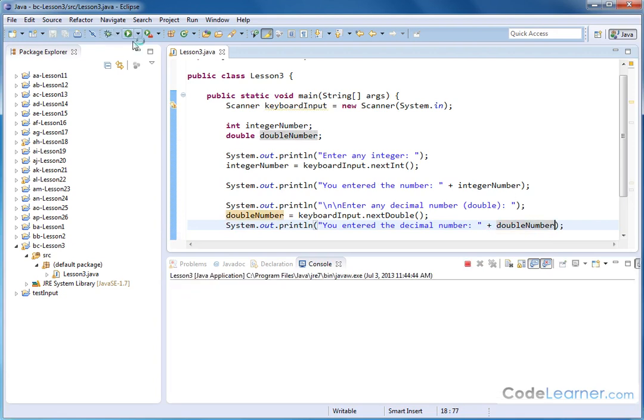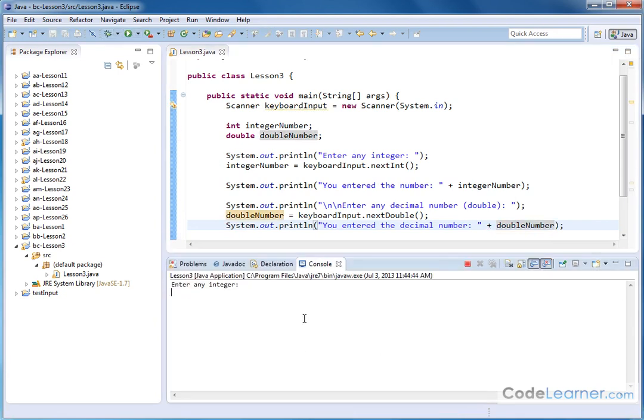So let's just see if that works. We'll hit this guy, enter any integer. So we'll hit 7. I entered the number 7. Enter any decimal number. So we'll do 4.5. Notice this time you entered the decimal number 4.5.